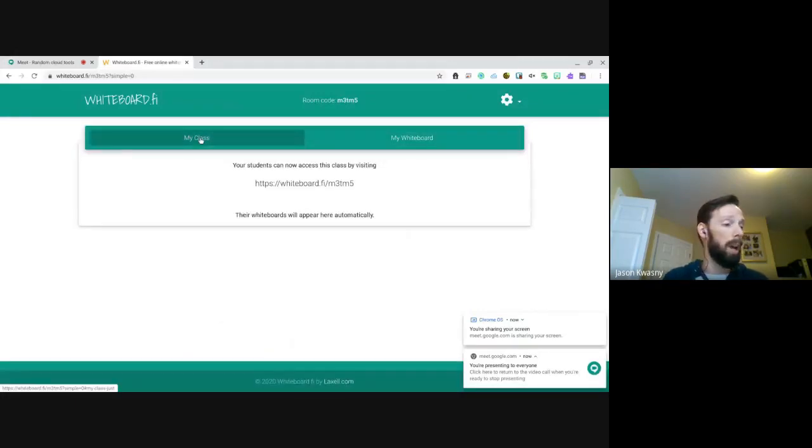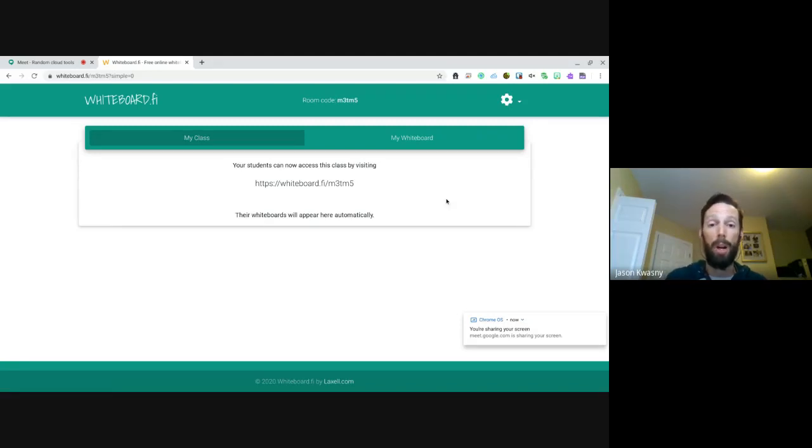So Whiteboard FI is a whiteboard tool that doesn't require students to log in and creates a whiteboard for every single one of them. So I like to think of the little whiteboards we used to use in math class, where everybody would grab one and have it on their desk and then hold it up when they have the answer. This is the same here. So if you are at your desk, if you are at a computer, obviously you are, you can jump in.